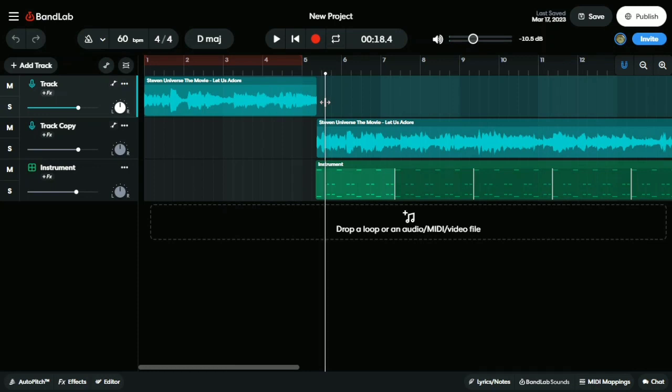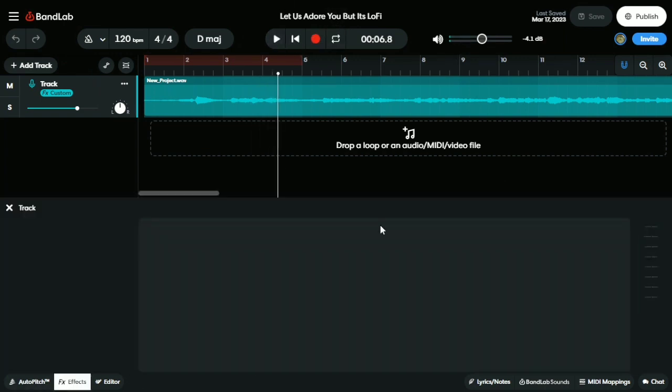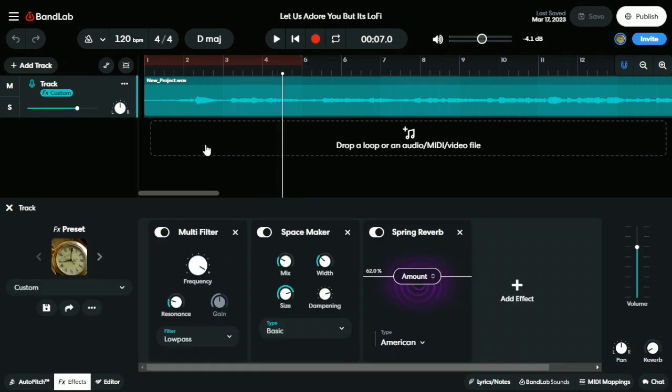After that I downloaded this file and headed to another project, which is over here, and this is where I added the filters. As you can see, it is just the song with the drum loops from the previous project. For filters, I only really use 3 main ones: multi-filter, space maker, and any type of reverb that you want. For this song I used spring reverb, but now I just use studio reverb, I think it was called.